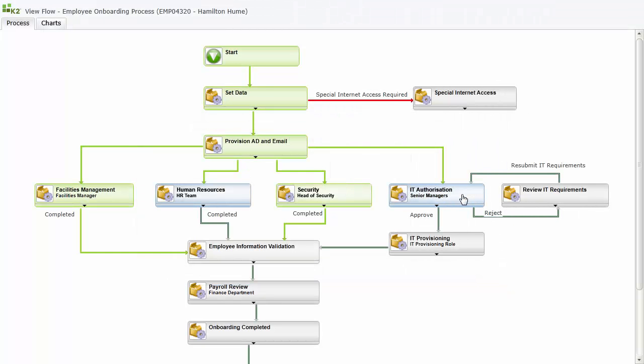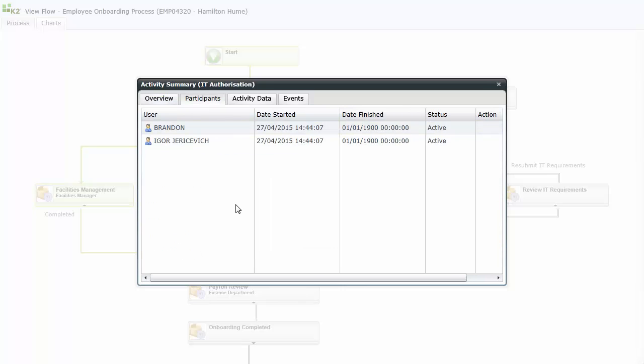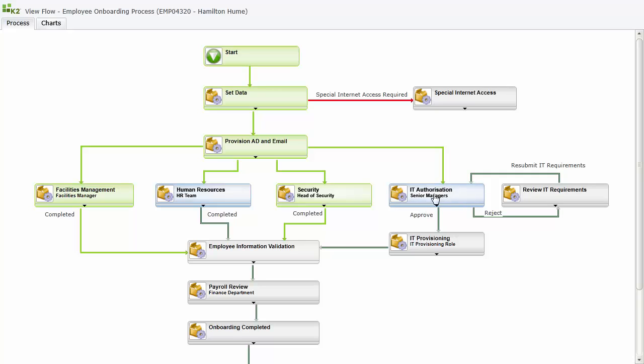If I have a look at the IT authorization, what this particular one has done is allocate to Brandon using a round robin mechanism. And it's also allocated it to me for demo purposes. So that's gone to an individual, whereas the other has gone to a group.